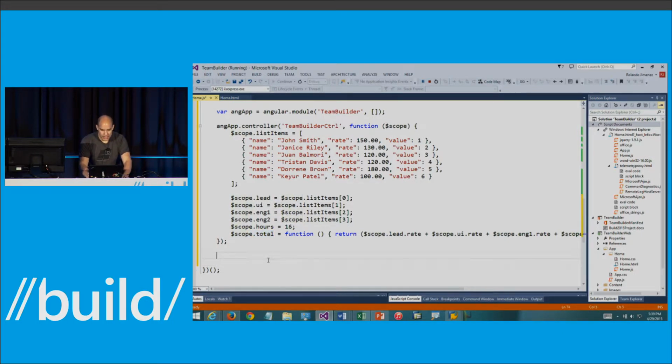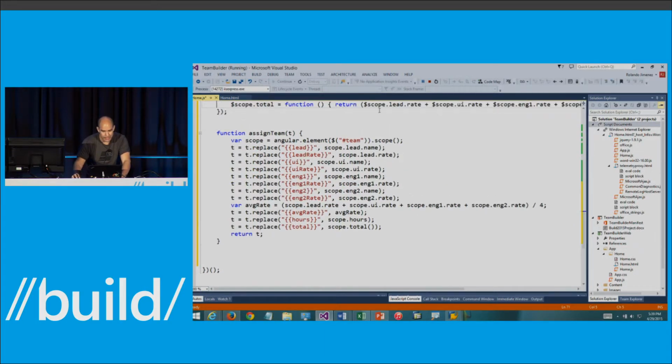The other thing that I need is a function that allows me to replace the placeholders with the data that the user is specifying through the HTML. So I'm going to go and do that. I'm going to insert this function called assignTeam, which is a very simple function. It's going to receive a template, T in this case, and do a bunch of replacements, just string replacements, very simple, looking for this string lead and replacing it with the actual selected lead from the user.